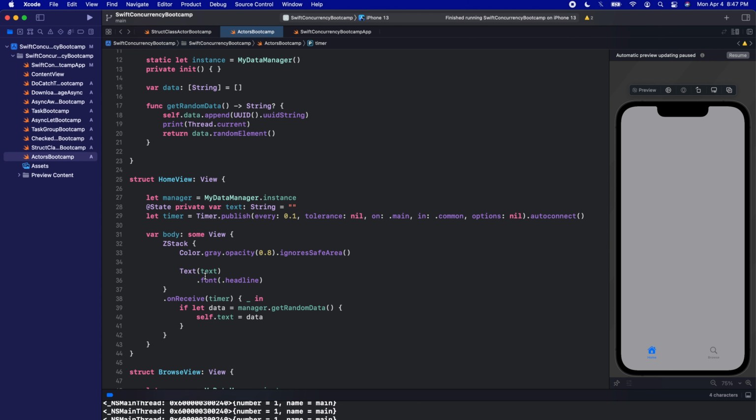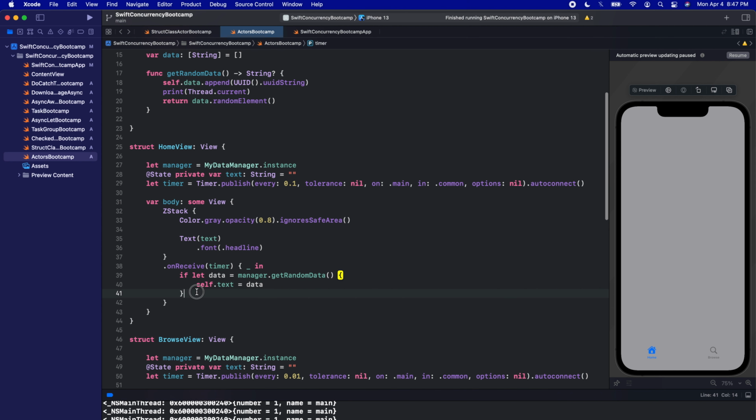So to simulate that, what we're going to do is, before we call get random data, let's go onto a background thread. So we'll say dispatch queue dot, let's use a global thread. I'll make this one maybe in the, let's do the background. We'll call async. And then we're going to do this action in the background thread.